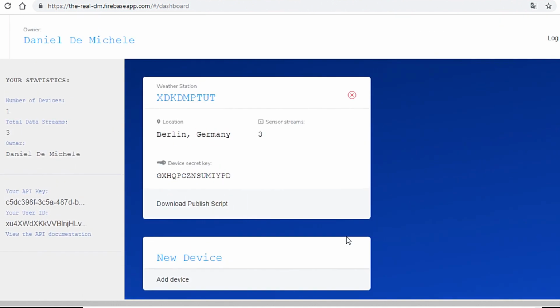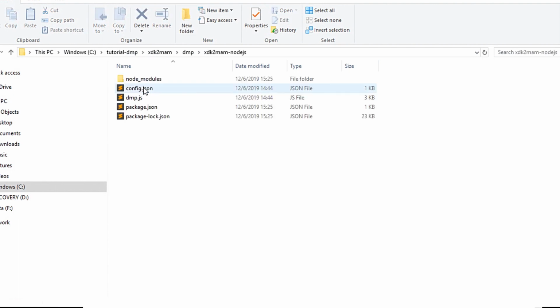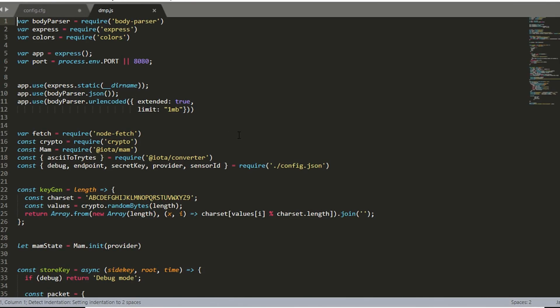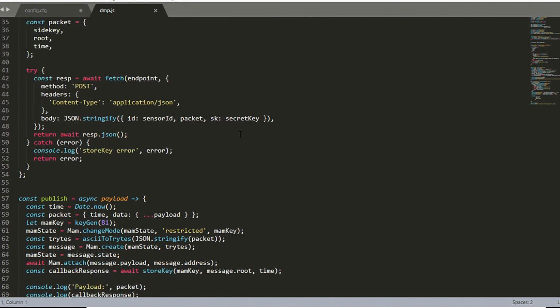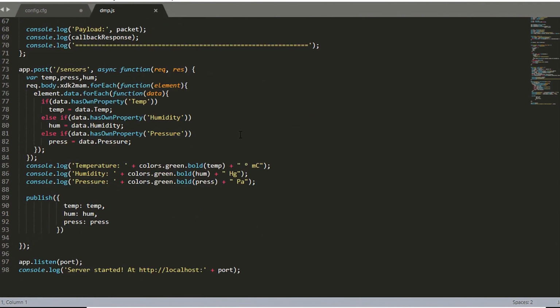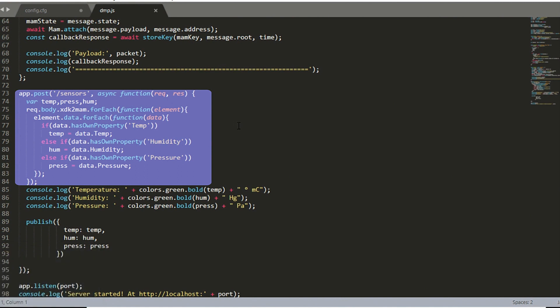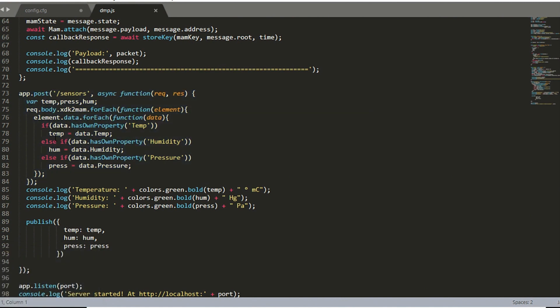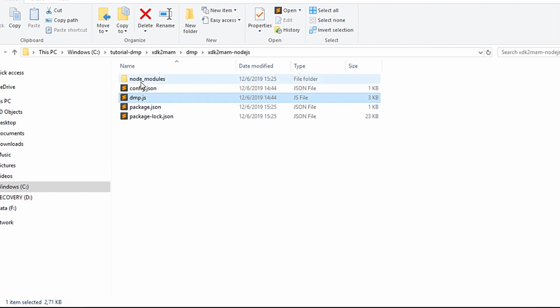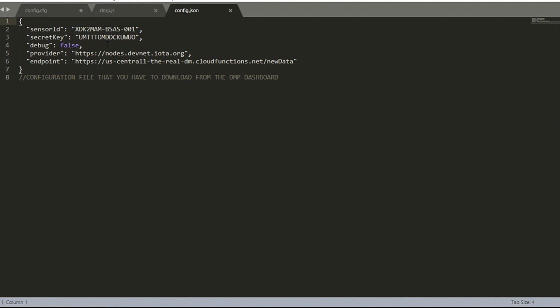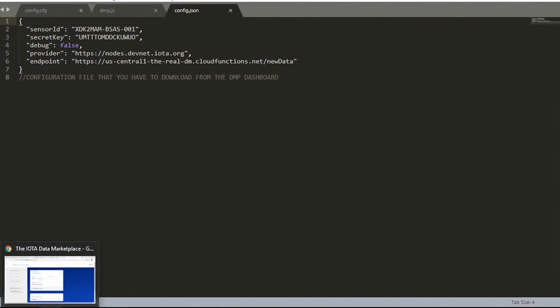Now let's get back to our Node.js folder and open the dmp.js file. If you want to know why we had to use temp, press, and hum on field ID, check the code lines 73 to 84. You will see here that these are the names we defined for the data coming from the XDK110. To go on, we will need to edit the config.json file, which is located at our XDK2MAM-Node.js folder to reflect the device ID, private key, and the endpoint being used by the DMP website.